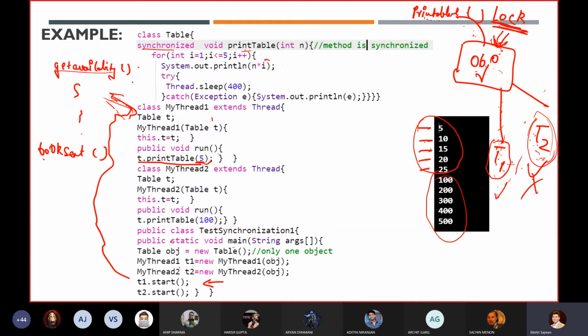So where we are updating or writing something, in our book seat method, make this method synchronized so that we will not get any sort of inconsistency, right? Like this.